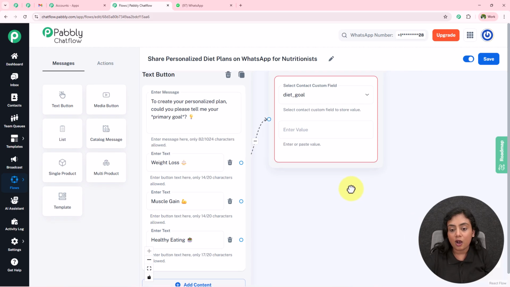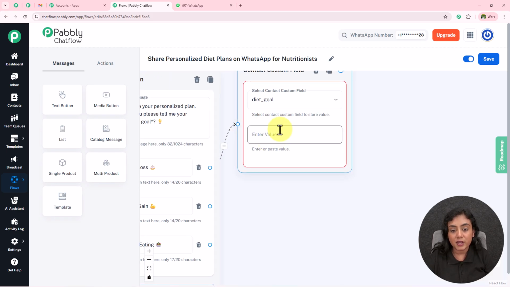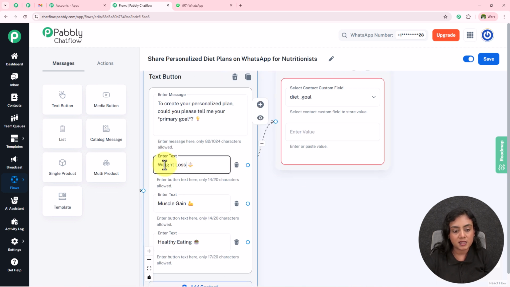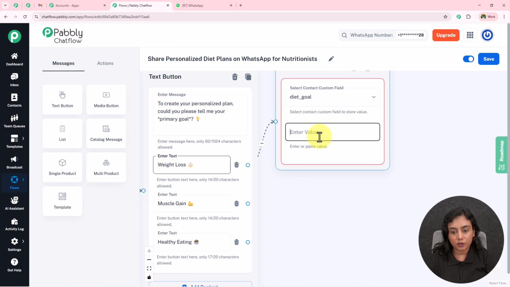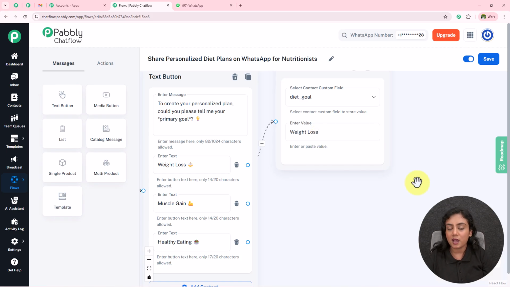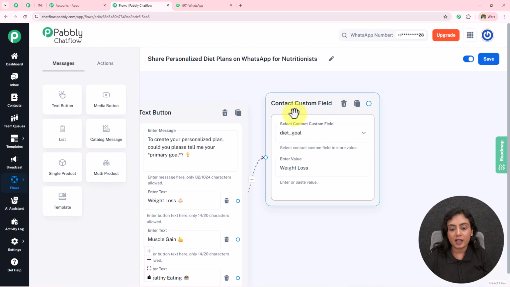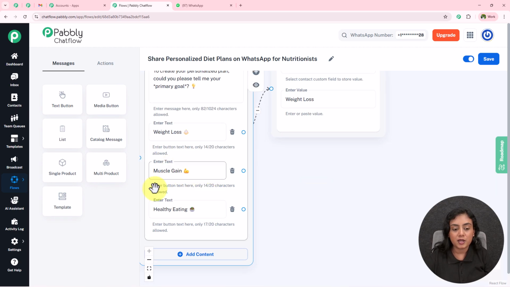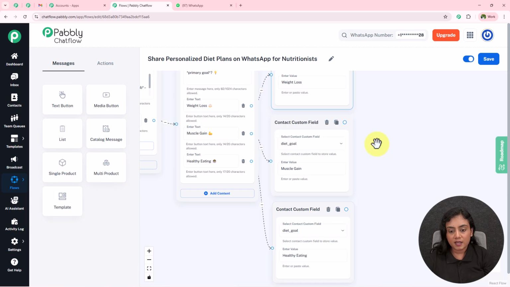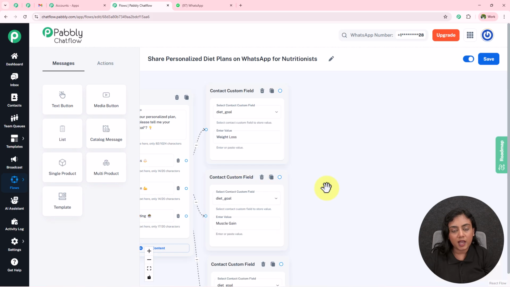Okay, now if we want to save an answer, we have to enter that value right here. For that, simply what I'm going to do is I'm going to copy this answer from here and paste it. So now what is going to happen is that as a lead selects this option, inside the contact custom field, this value is going to be saved. In a similar manner, I'm going to enter the contact custom fields for both of the other options over here as well. So you can see right away I've added the contact custom field.